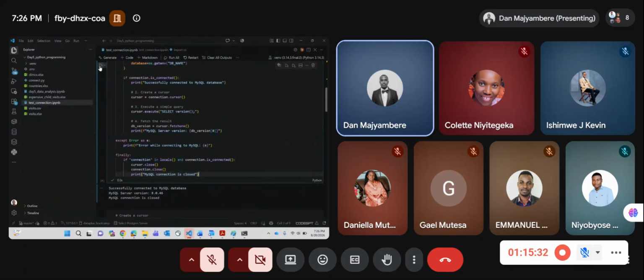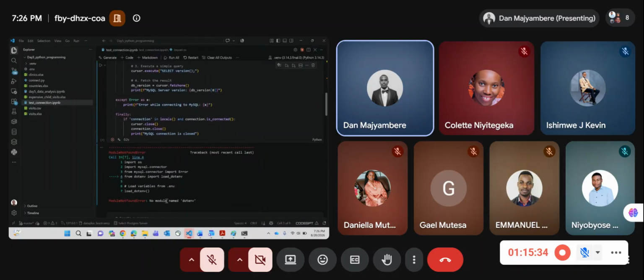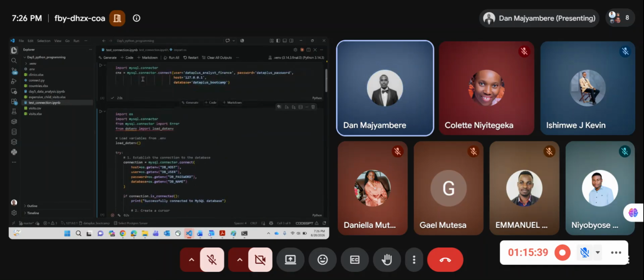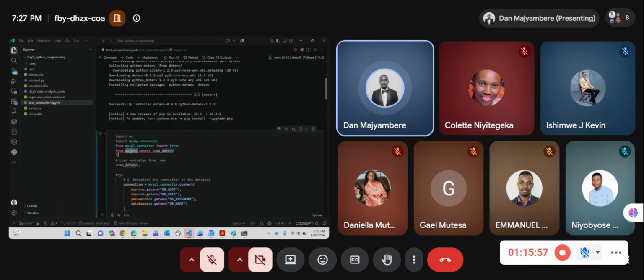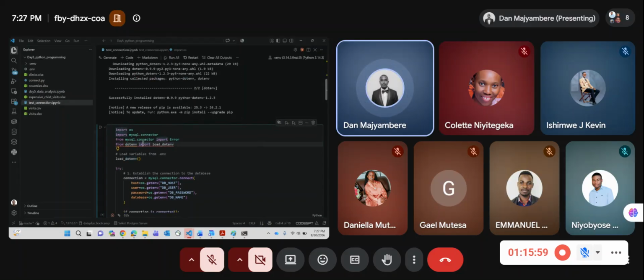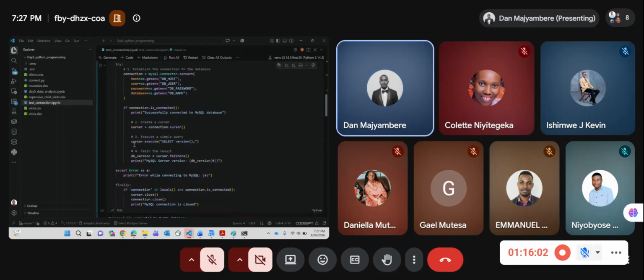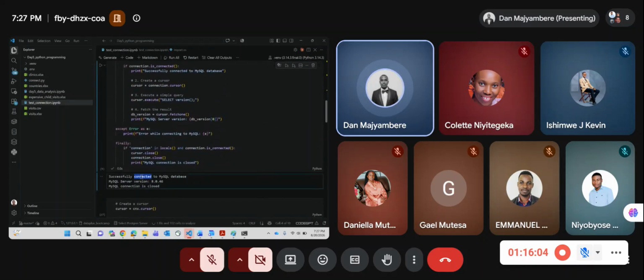Okay, I need to install dotenv. Let me first install it because I want to use it. You see, successfully installed it. Now let me run. You see, successfully connected to my database.